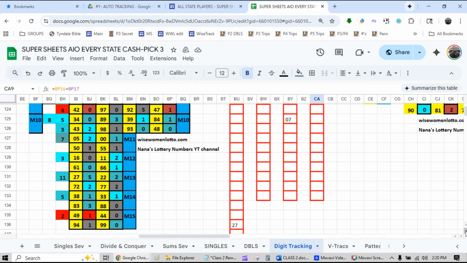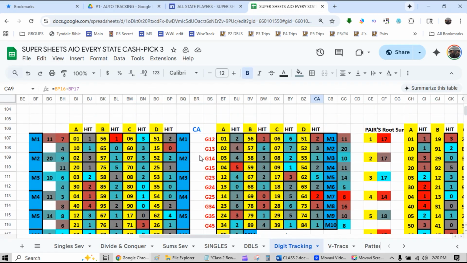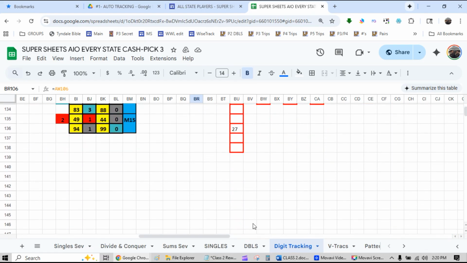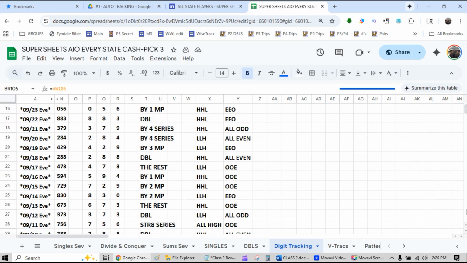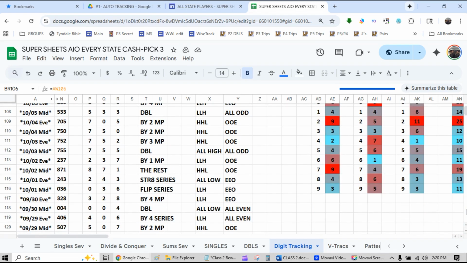Alright. This is for California. Let's make sure. Yep, CA is right there. This is our box pairs, and it shows you which ones are hot. You can walk through here and see each state. It's got a digit count and it's got a pair count. So there are several ways to do this.